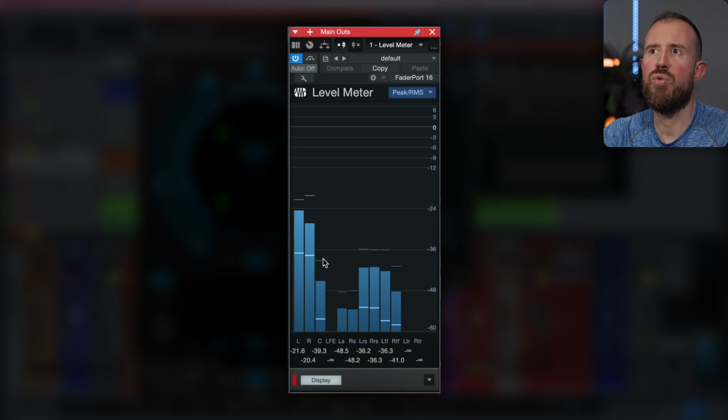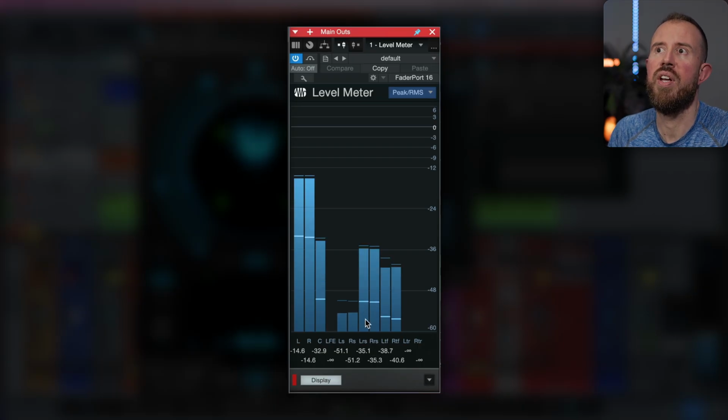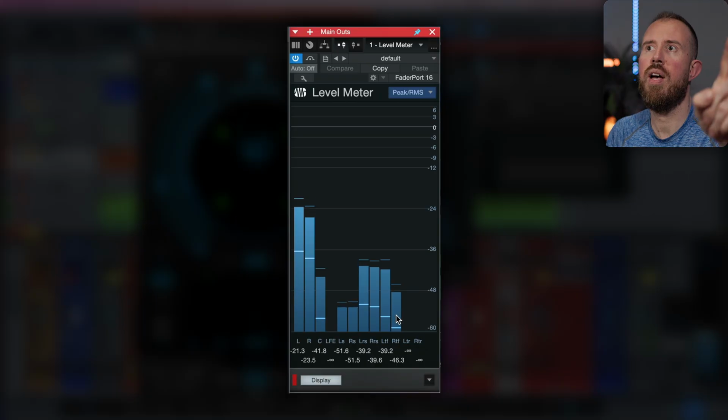Now we have a left, right, center. We have no LFE because we turned the LFE off. We have left surround, right surround. And then we have left rear surround, left top front, right top front, and then basically not much rear.